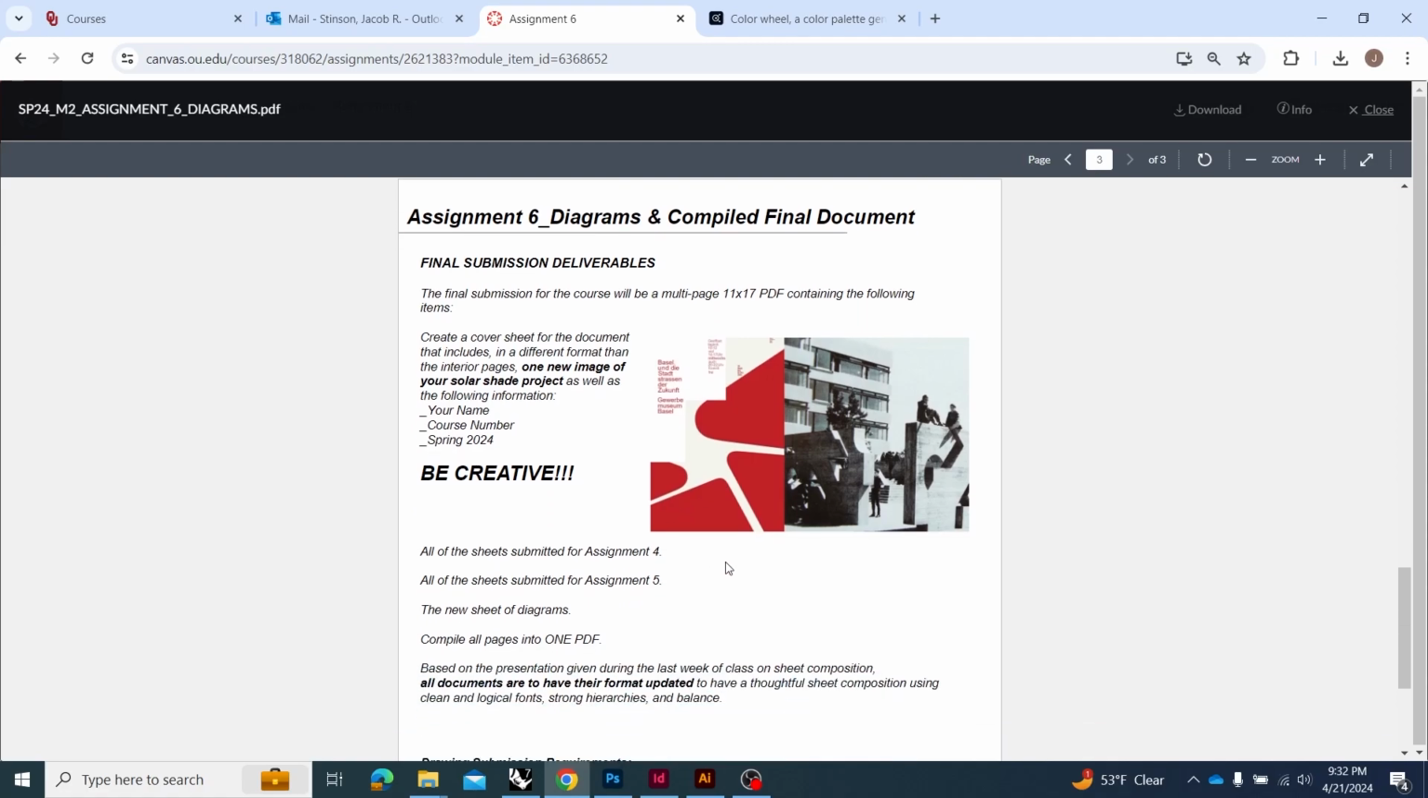I believe that is everything for this assignment 6. Again, this next week I will be going over general sheet composition and layouts, because we want to make sure that all of these sheets are cohesive throughout. You may have been experimenting or trying out new title blocks or layouts with every single assignment, but with this assignment 6, we're going to regularize everything and make it all consistent.